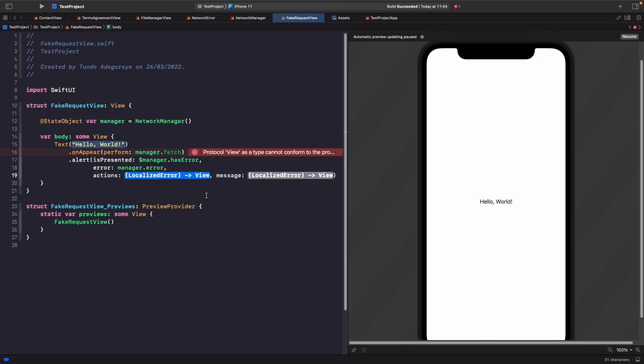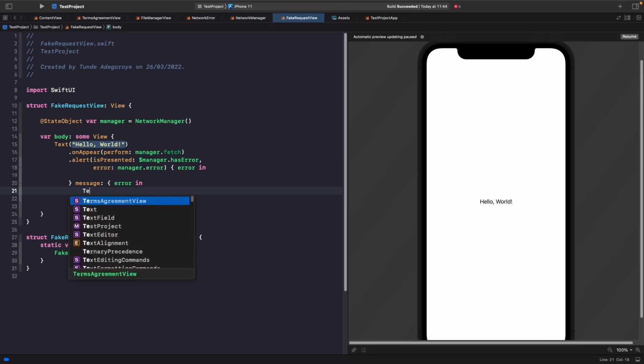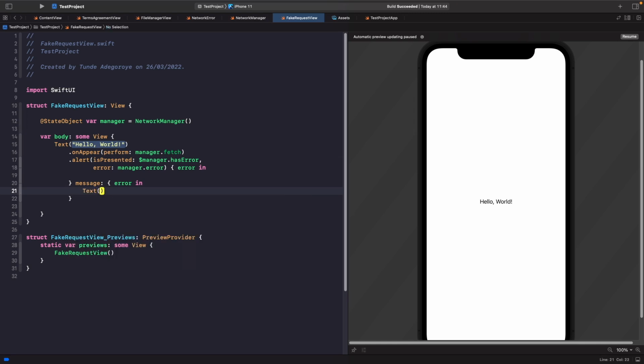So on the actions, you're now able to see that we're able to access the error that gets passed through our alert. So let's use this now. So we're going to do this first of all on our message. So we're going to first of all just say that something has gone wrong.